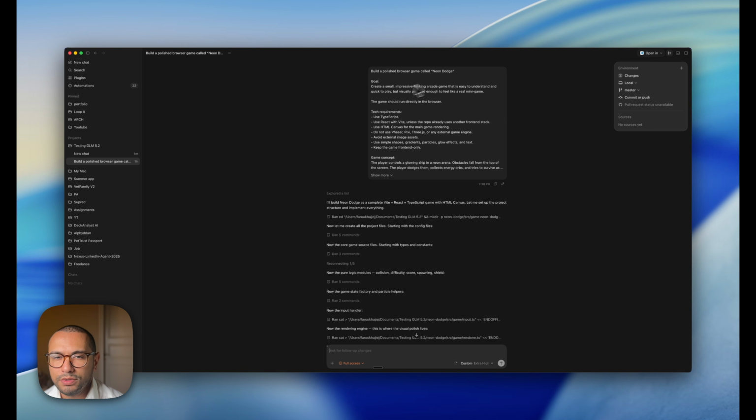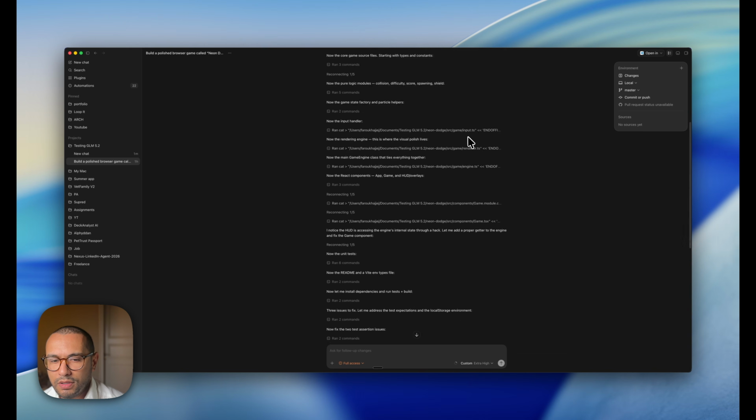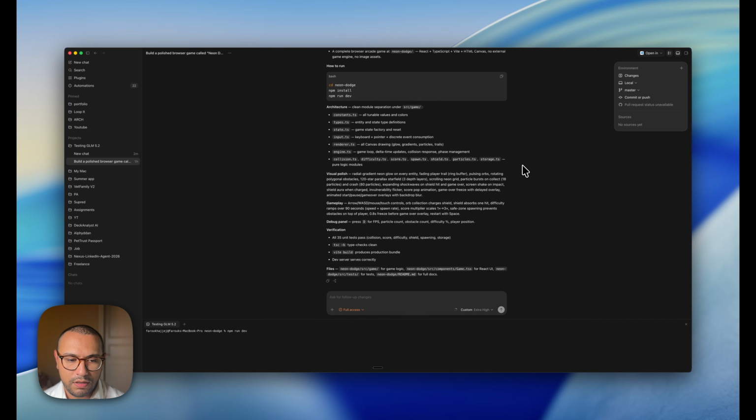It's called Neon Dodge. The goal is to create a small, impressive looking arcade game that's easy to understand and quick to play, but visually polished. It feels like a real mini game. So the tech stack is going to be TypeScript, React, and HTML Canvas, etc. So it worked for like 30 minutes. Let's run the server and check the game.